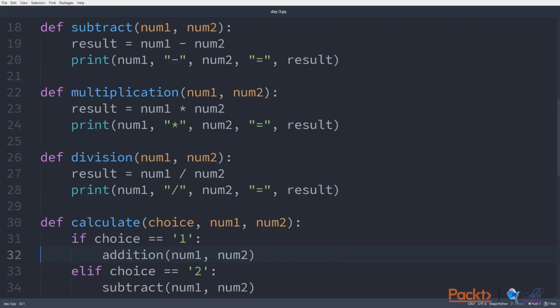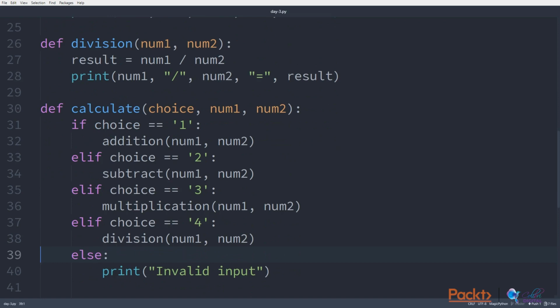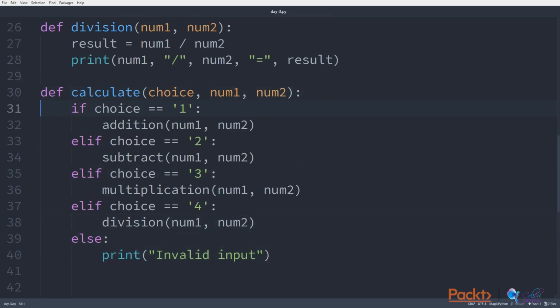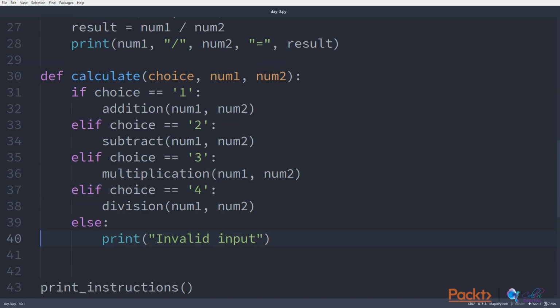The last function is calculate, so we need to see what the value of choice is. If choice is 1, then we call an addition function. If choice is 2, we call a subtraction function, and so on and so forth. I've also added this else statement here to catch any choice that's not 1 to 4, and it simply tells the user that this is an invalid input.